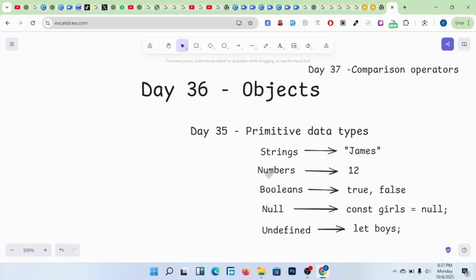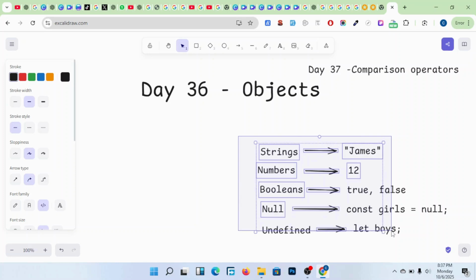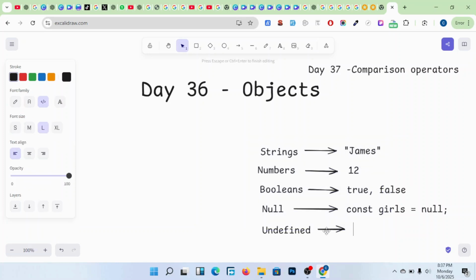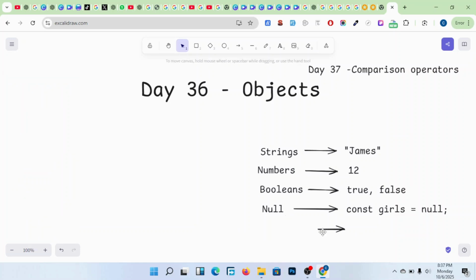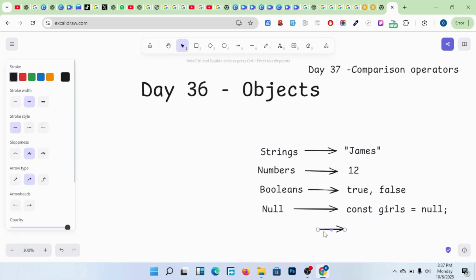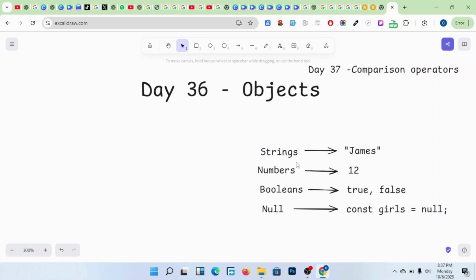Even if I take it off, today we're going to look at objects. Our major focus is going to be on objects in today's class. So I can come here and take this one off.